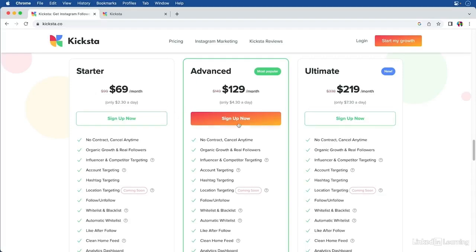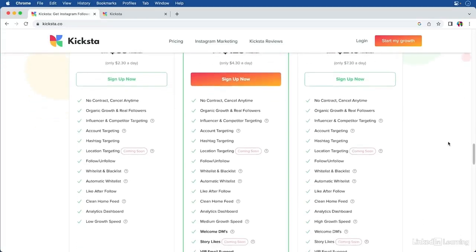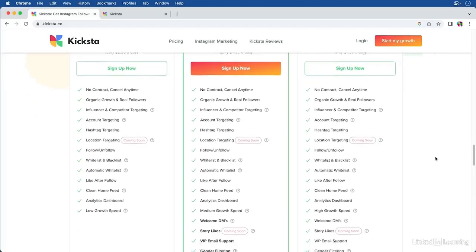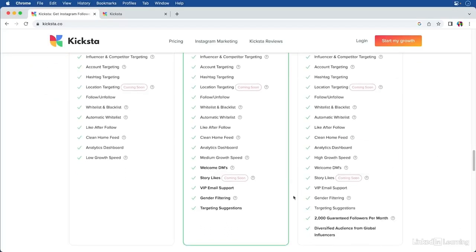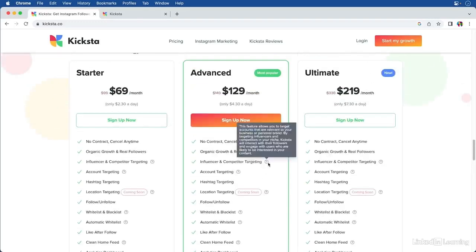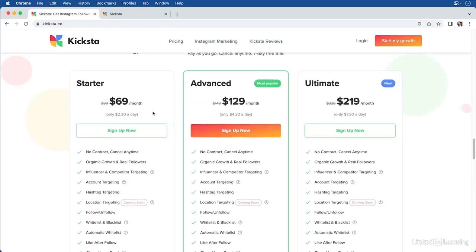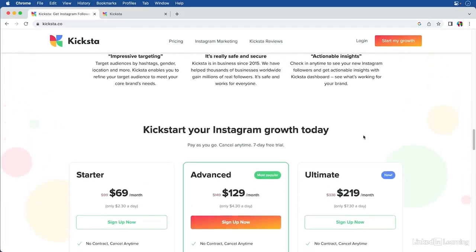So $69 a month, you can see what they offer. All of these things are pretty much what their system does. Account targeting, hashtag targeting, location targeting. That's what they do. You'll notice that in the upgraded plans, you can have some options like you can do automatic direct messages. You can automatically like stories instead of just their regular feed posts. So there's a few added benefits, but I think, if you're thinking about starting with this tool, I would start with the $69 a month. And of course, you can always cancel.